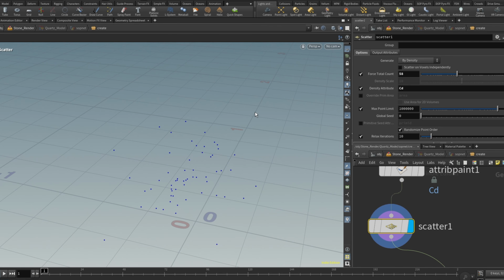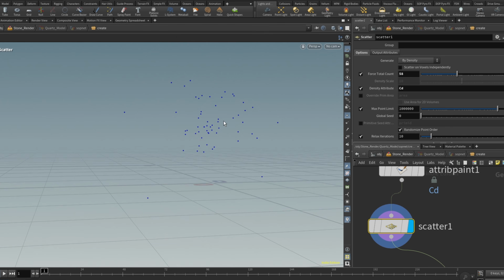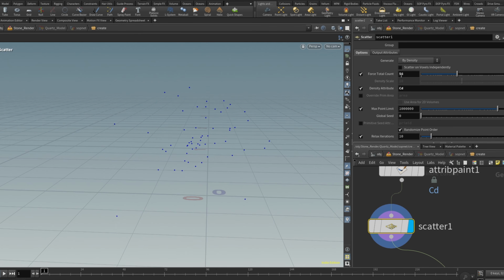I'm going to visualize my points. You can see them here. They're scattered all about my rock, where the main set areas of color are. I'm using a count of 58. You can choose as many as you like, as long as it doesn't crash your computer. And I'm scattering by density attribute, which is color.